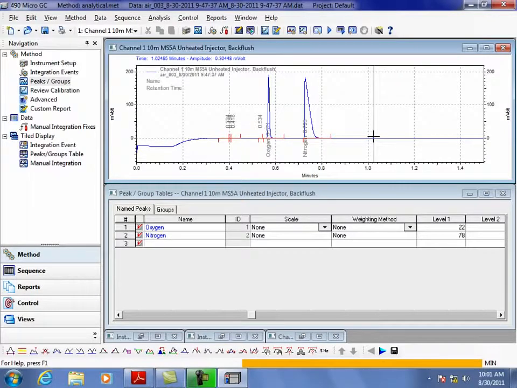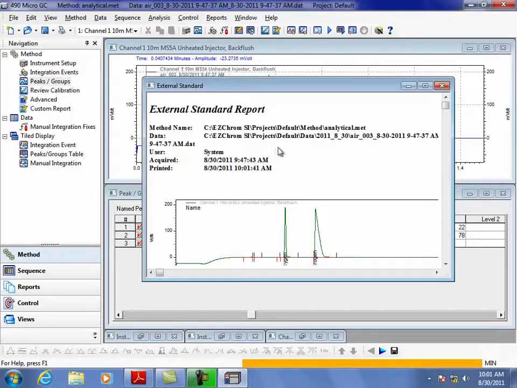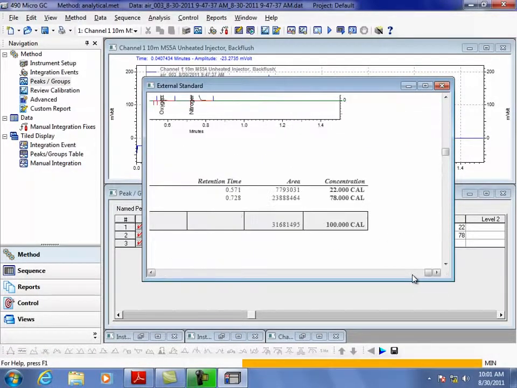And it now says that if there are this many area counts, that's 22% oxygen. And if there's this many area counts, there's 78% nitrogen. And I can look at a report on my external standard, because that's what we're doing, is an external standard. And it will tell me that I just calibrated this and that these area counts correspond to 22 and 78.